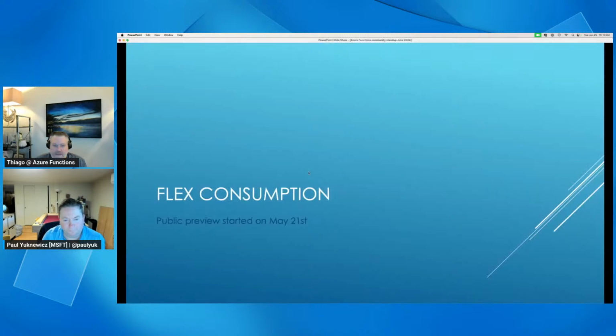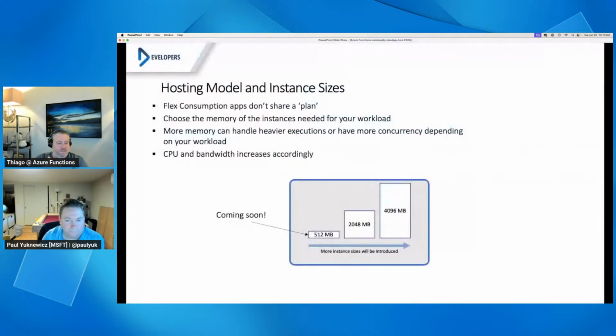And with that, I'm going to go a little bit deeper into Flex Consumption and cover some of the scaling concepts that we've introduced to Flex Consumption. We went public preview at Build last month on May 21st. And one of the concepts to keep in mind for Flex Consumption is that apps don't really share a plan. Each Flex Consumption app is its own app and plan.